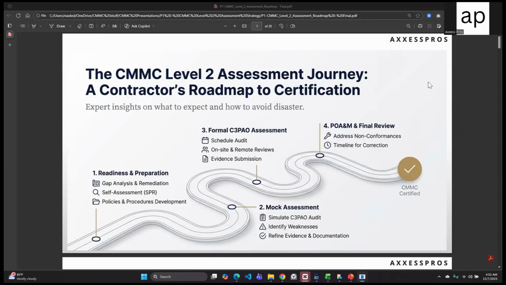It's still really easy to conduct a mock assessment. Here you bring in perhaps even the C3PAO or a firm to simulate a CMMC audit to identify any weaknesses you may still have to remediate before you engage a C3PAO for the real assessment. Obviously, the real assessment has very little tolerance for control failure. So it's important, as part of that readiness and preparation, that you do a few window dressing activities.